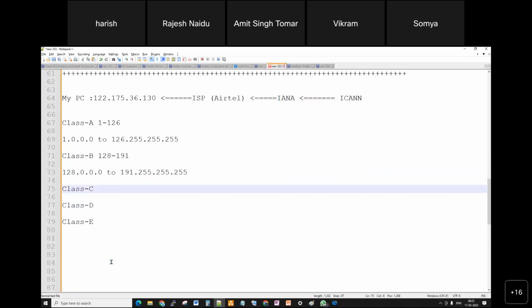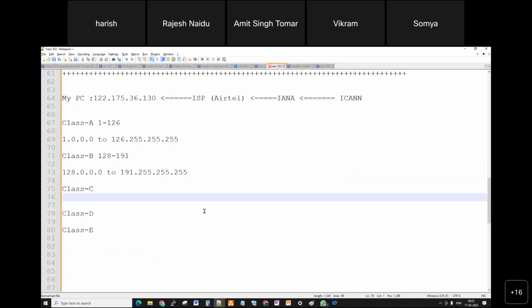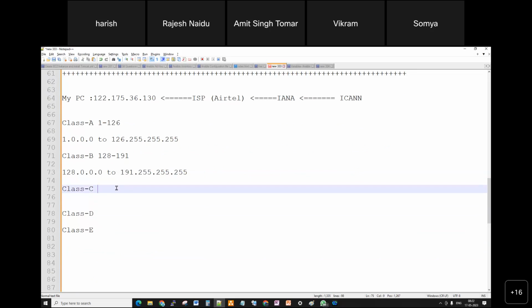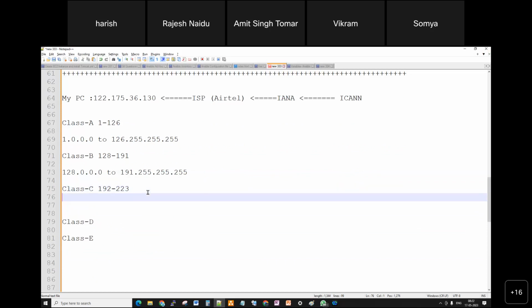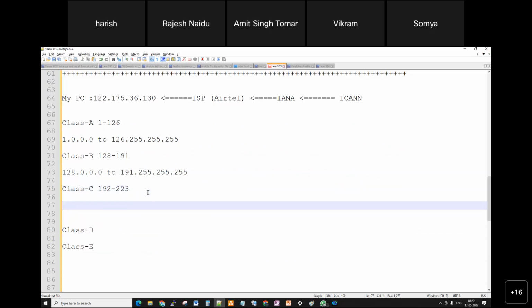And class C is 192 to 223. Rajesh, sorry to cut you. This 126 and then 128, why not 127? I'll tell you. Good finding.